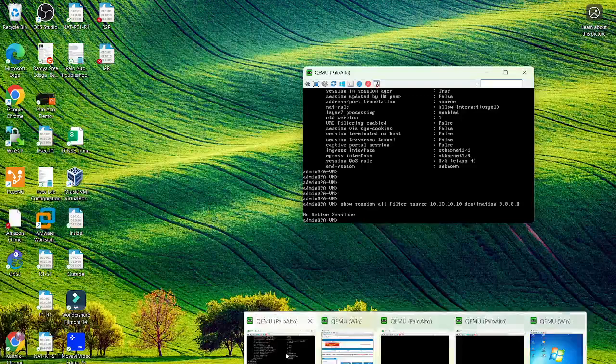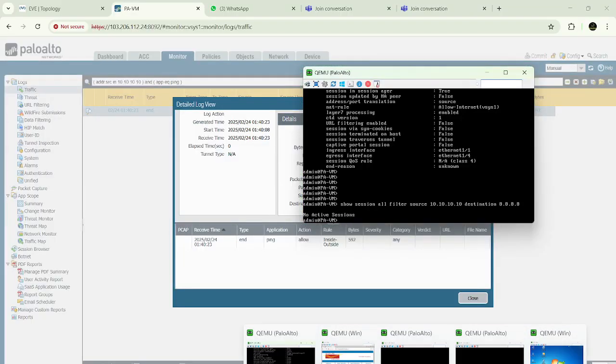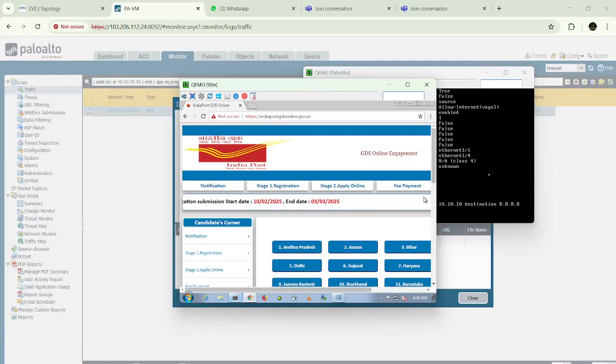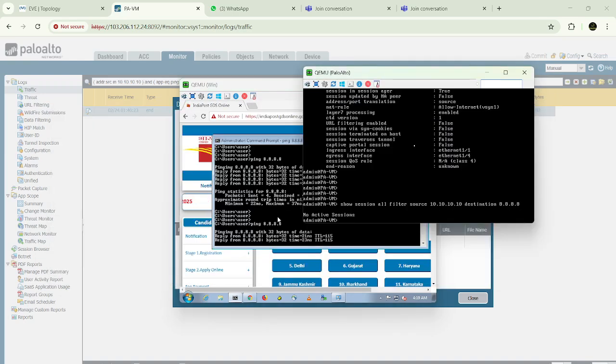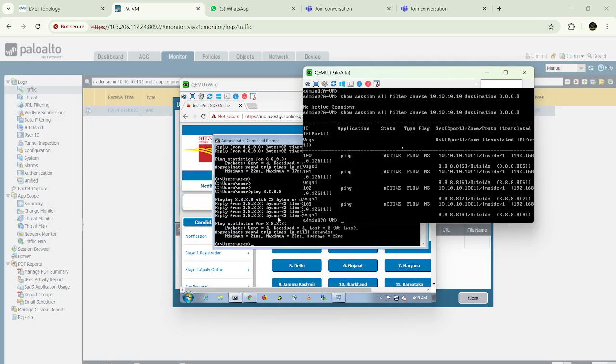I will generate some traffic. Again from the Windows machine, I will ping once again. It will show only the active sessions. If I enter the command again, see here, I got sessions for this particular source and destination. We will get only that.